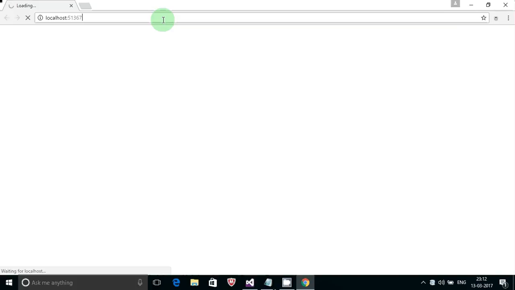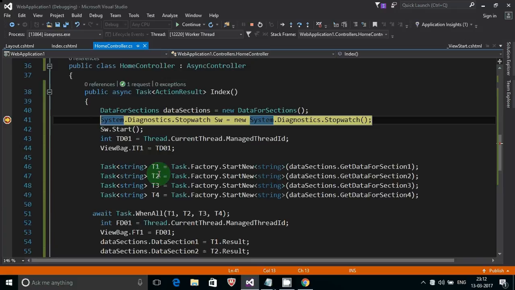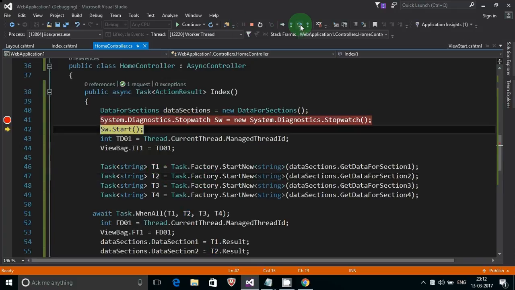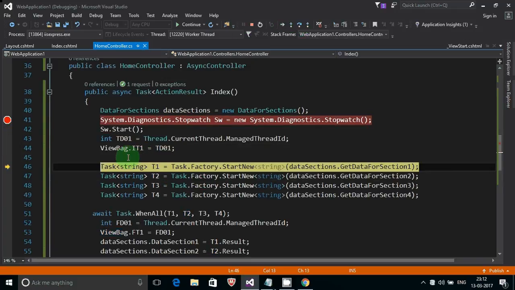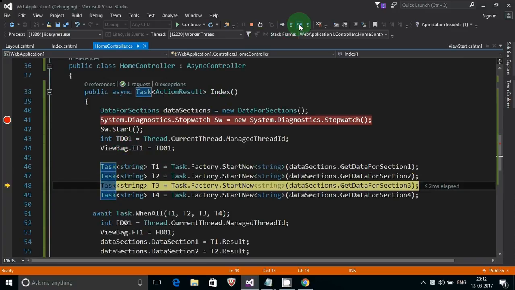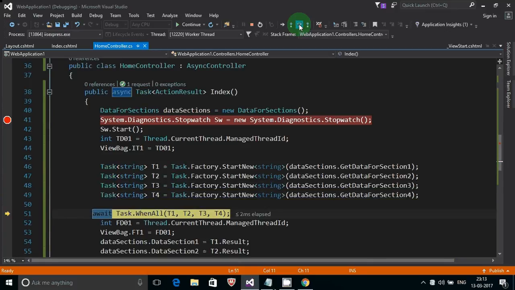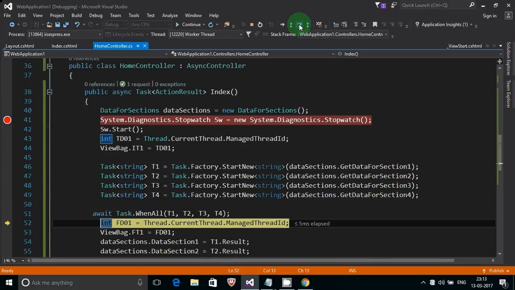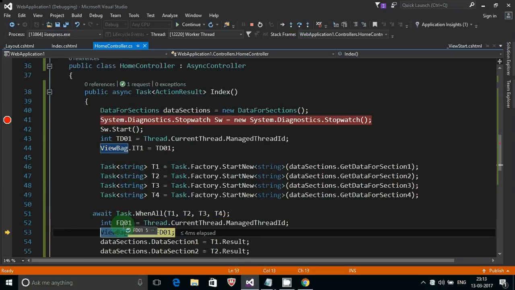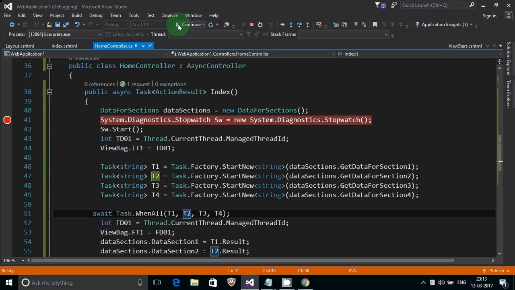Visual Studio is running. You can see our initial thread ID is 5, and after that it starts processing individual tasks. Now all the individual tasks are completed. So let's see, it is also 5. Ideally it should not be 5. No problem, it happens sometimes.